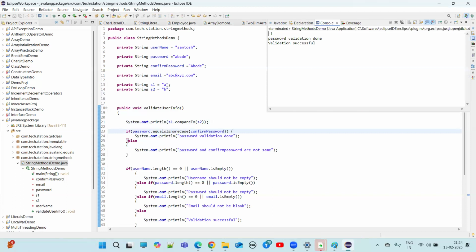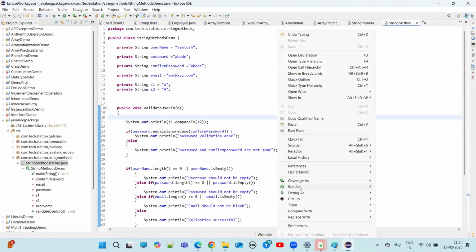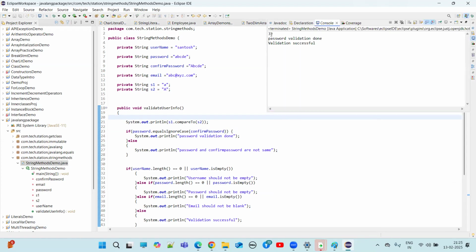What is the value of a, guys? 97. So 97 minus 98 is -1. Here the value we have is -1. Now, if I put capital A here, what is the value now? Positive 32, right?